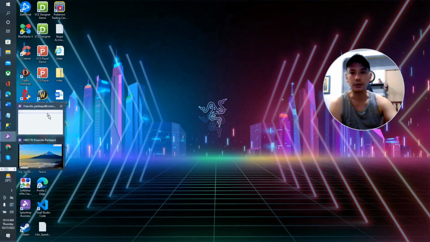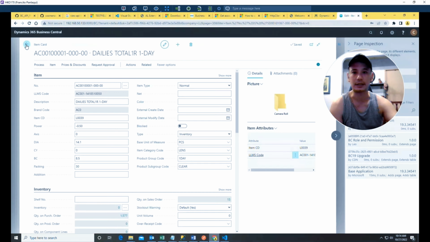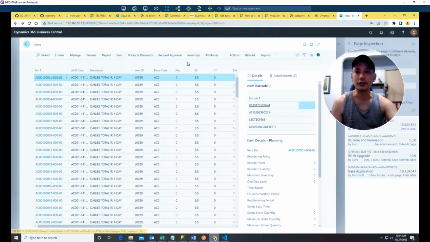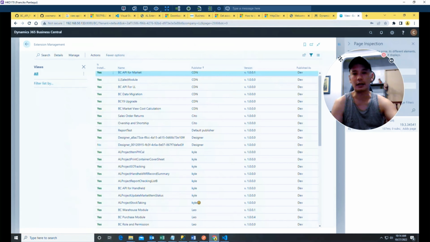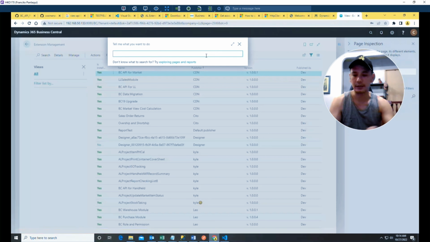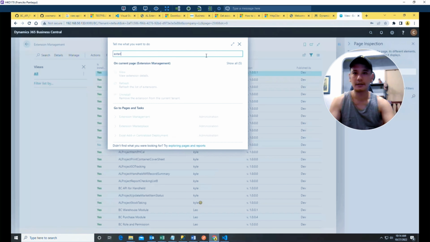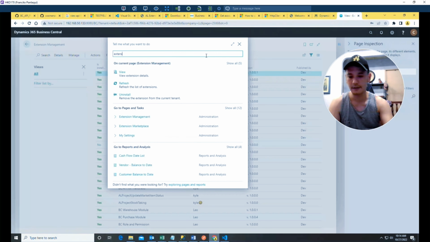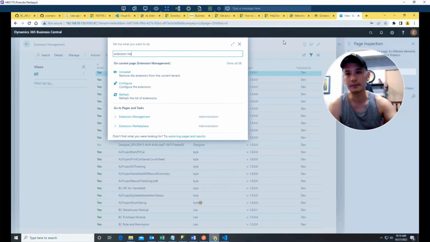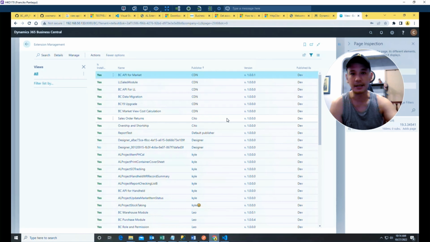Now, the first thing that you need to do every time you're new with a company, or especially if you need to inspect the ERP system that they have, is to go to Extension Management. Extensions being used by the ERP system.